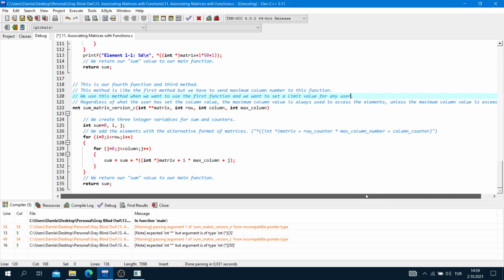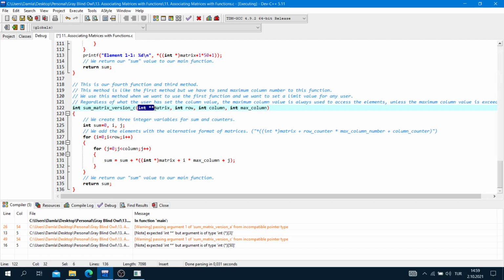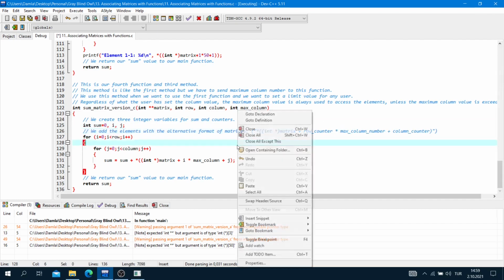Okay, integer sum matrix version C, integer pointer matrix, and integer row, integer column, and integer max column. Okay, its limit value. We create three integer variables for sum and counters. Integer sum is equal to 0, i, j, and semicolon. We add the elements with the alternative format of matrices, like the first version, version A. Okay, we use the alternative usage of our matrix.